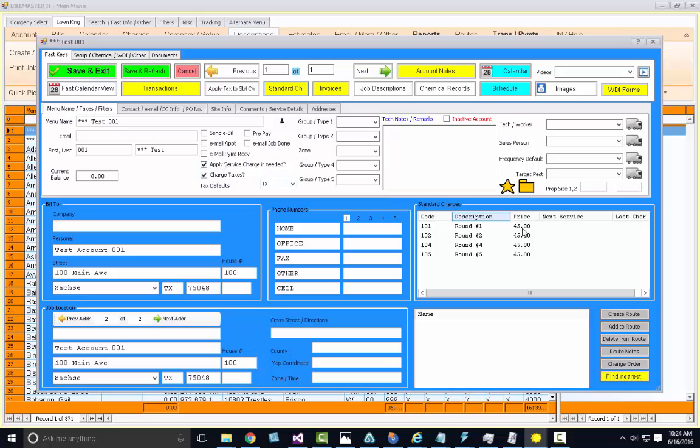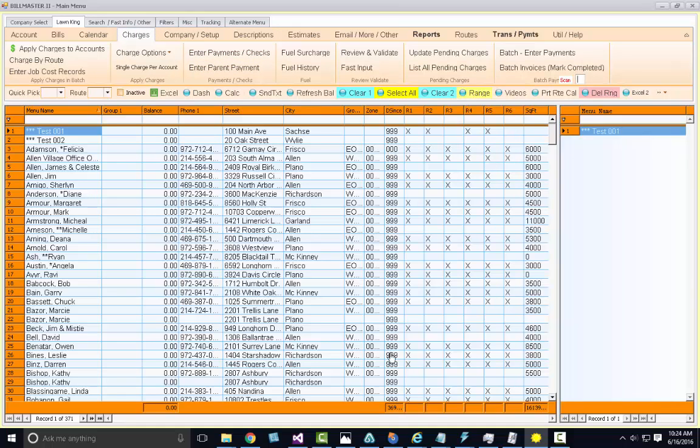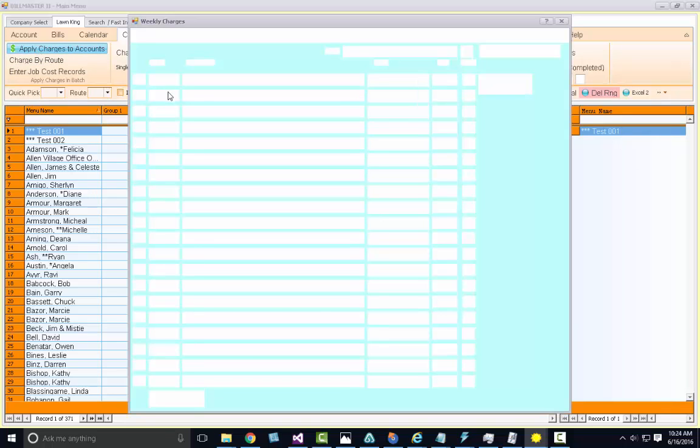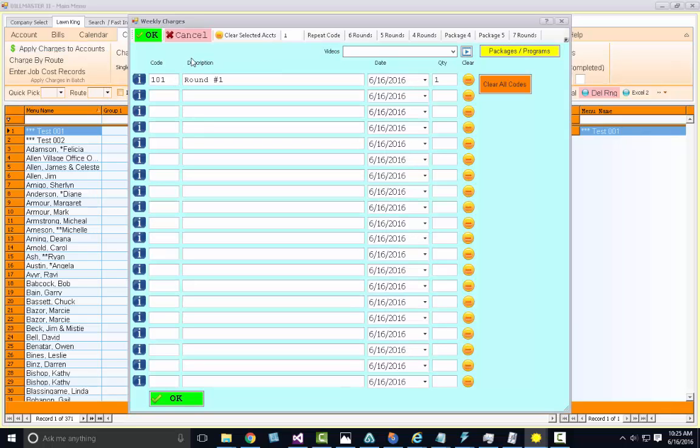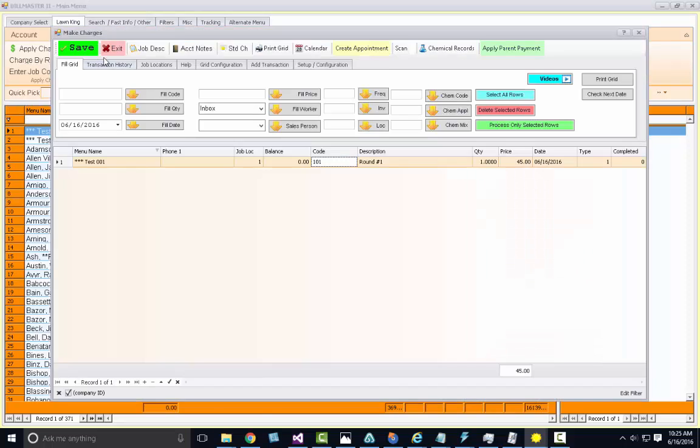This account is set up for taxes, so when the rounds are applied to the account, it will automatically add the tax. So let's pretend that we want to add a charge to this account. I could have selected 100 people, but in this case I'm just going to select the 1. Then I hit Apply Charges to Account. Then I enter the round that I want to apply and press OK. It's going to ask me if I want to charge it if it has no price set up. I'm going to say no, because that means it'll only apply it to accounts that have a price set up for that round. And now when I press, you'll see that all the people come up here on this screen.